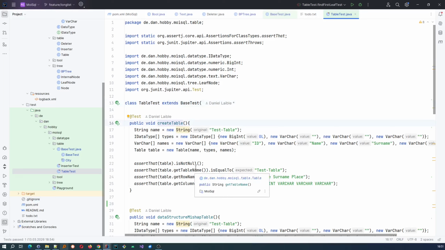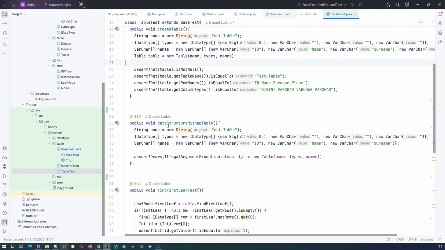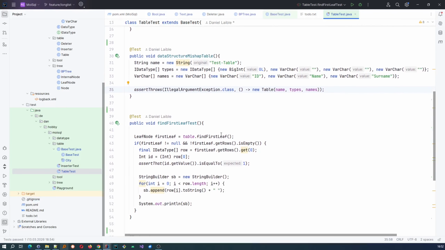In the first test, we just check if the creation of a table is correct, and we create a new table. We do not use the table from base test. And we assert that table is not null, that the table name, row columns, column types, and so on. Then we check that we have as many column identifiers as column definitions, and here it doesn't match, so it throws an illegal argument exception. And here we have the find first leaf test, which uses the base test.